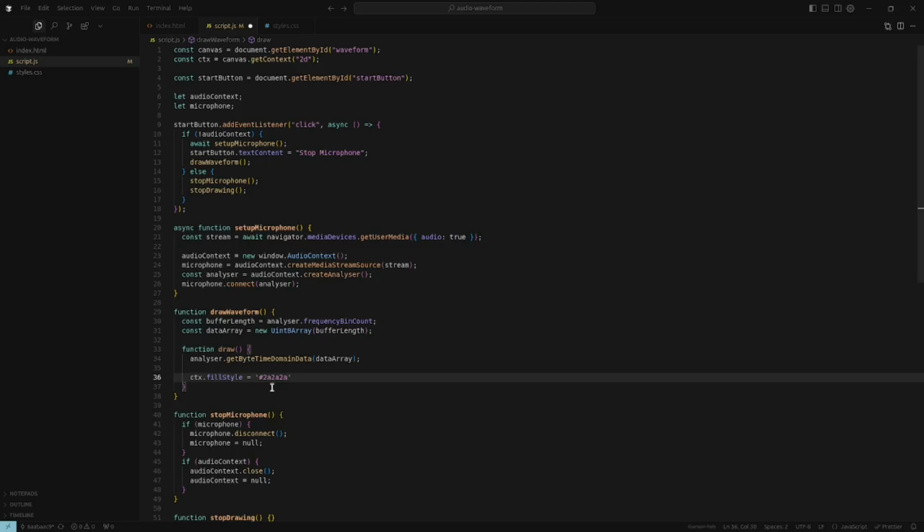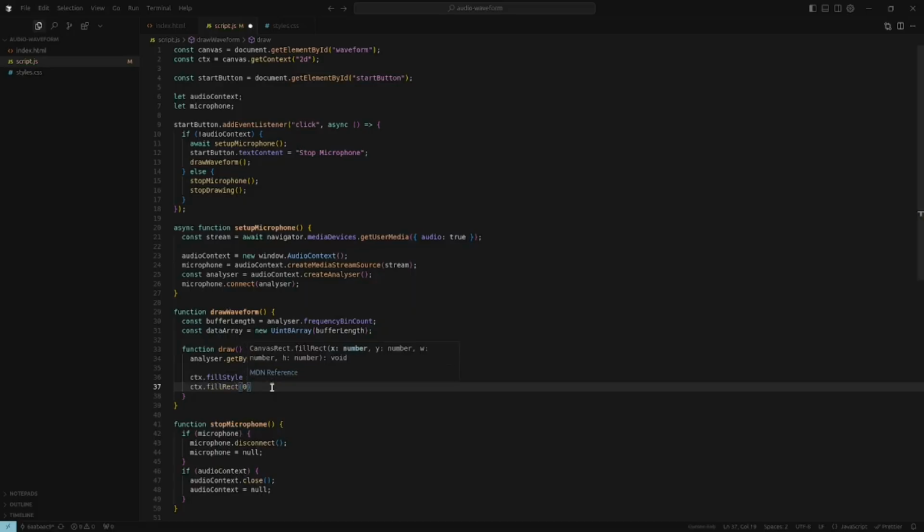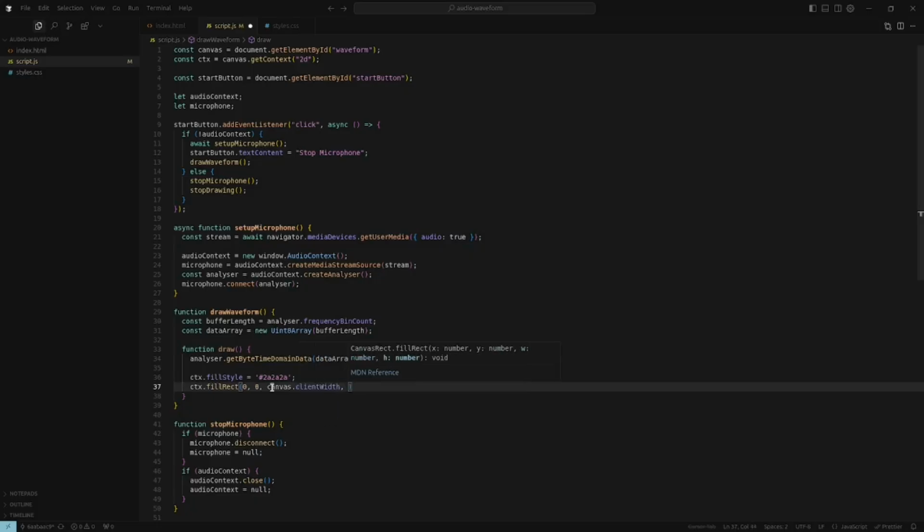So that's gonna be our background for the canvas. And then we're gonna have a rect filled, so to actually fill that background in, right? We're gonna define a rectangle, whoops, not the client width, canvas width and canvas height. So to fill the whole canvas, we draw a rectangle of this color.